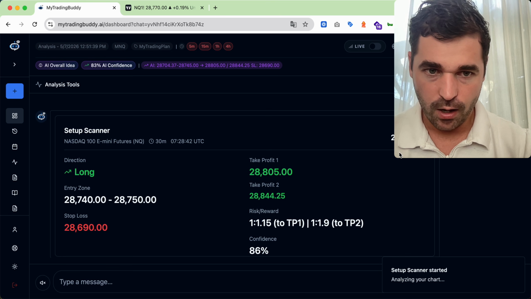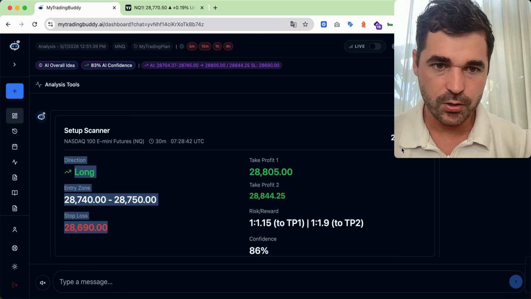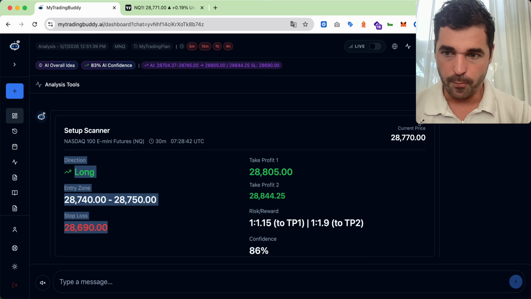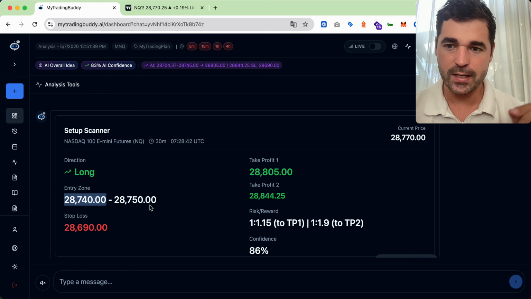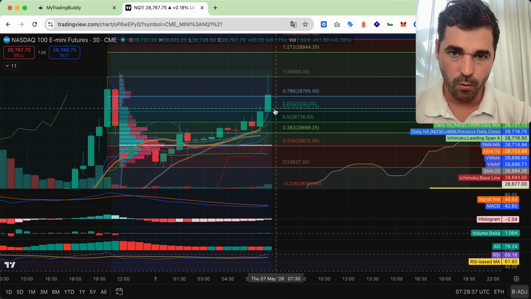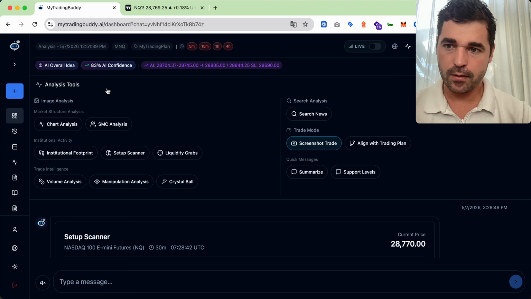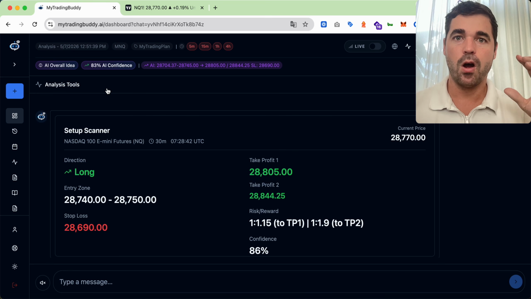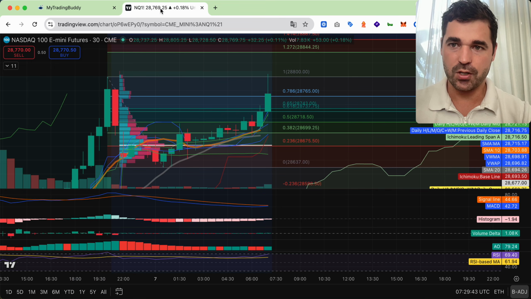Here is a long idea, going back up to that buy side liquidity. It wants basically 740, 750, back up to 800. So we have right here, could come back down here to this 0.16. And so what you want to do is run a lot of these AI image analyses.